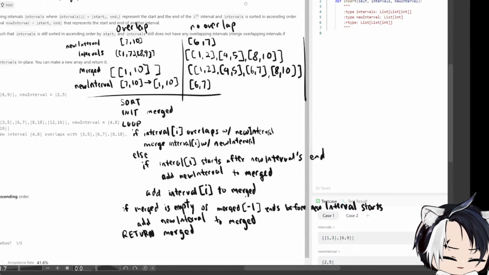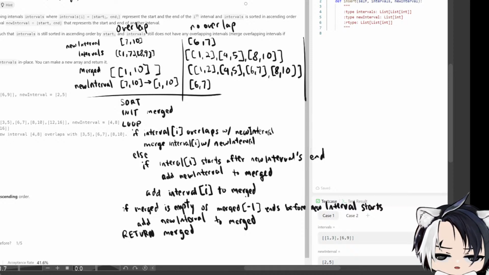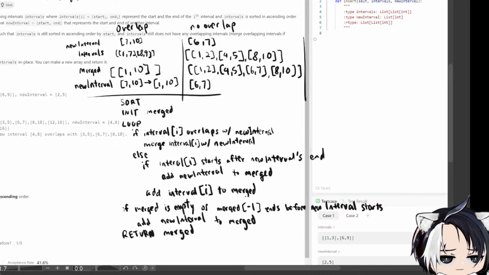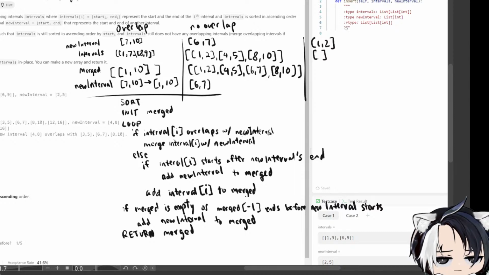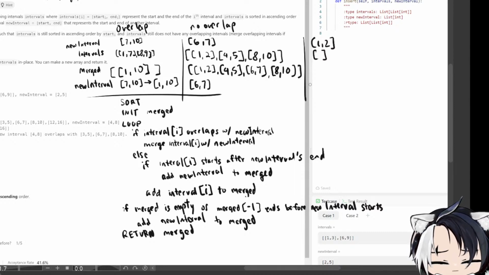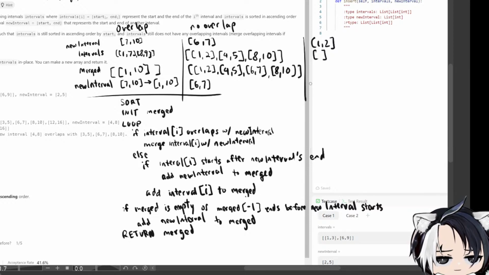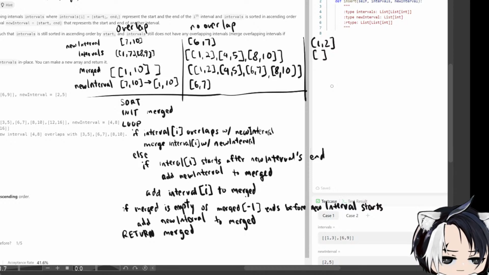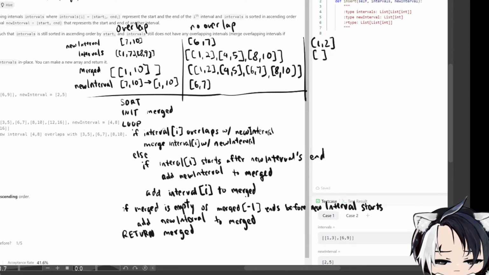Is there anything else that we can do? Like an empty array. That's typically what you do. Do an empty array and 1, 2. We know that merged is empty, right? So merge at that point. The new interval is 1, 2.